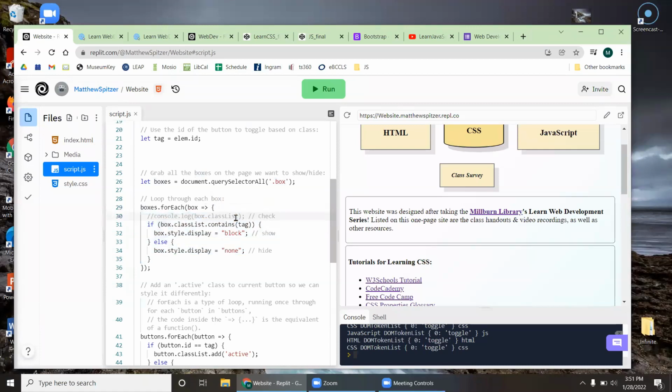And basically we'll do a simple check. We'll say if that box has the tag in its class list, let's set the style of the display to block. Else we'll set the style to none. Display none is invisible, and display block just means we can see it on the page.